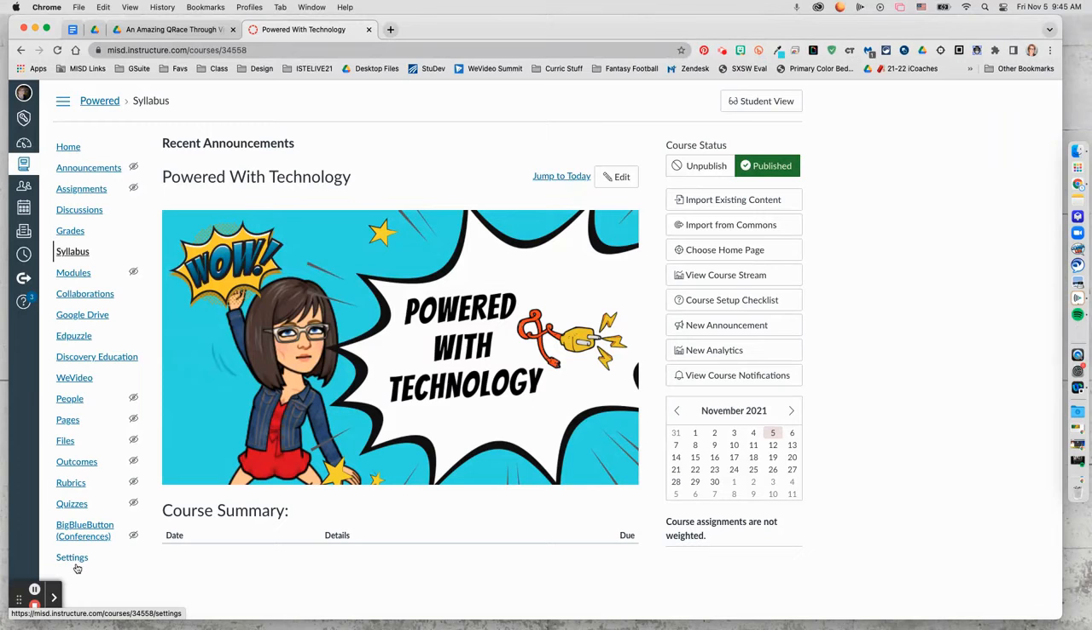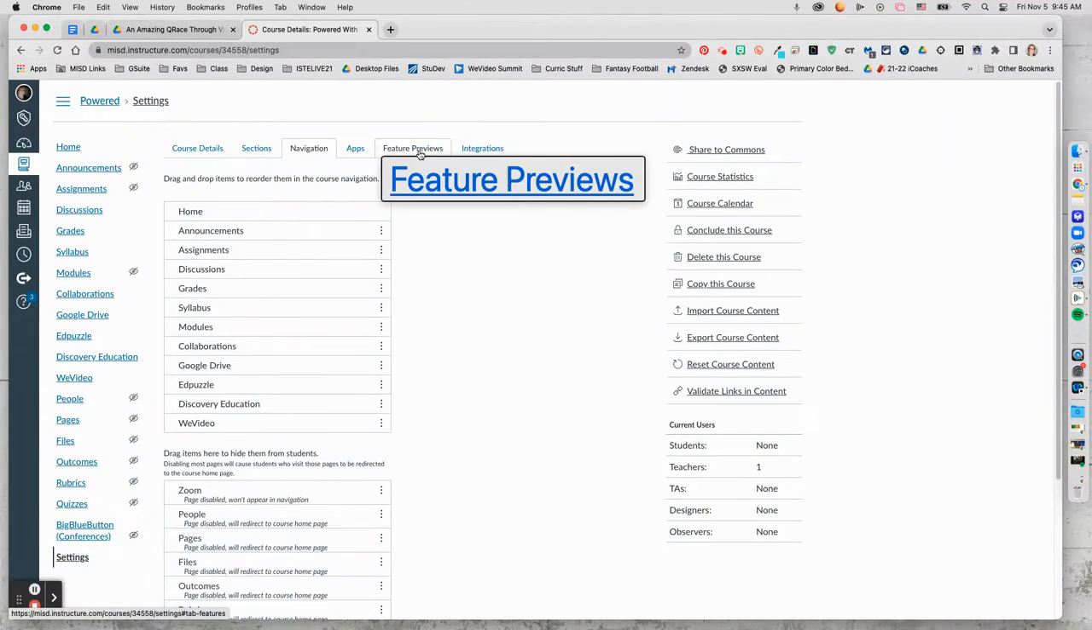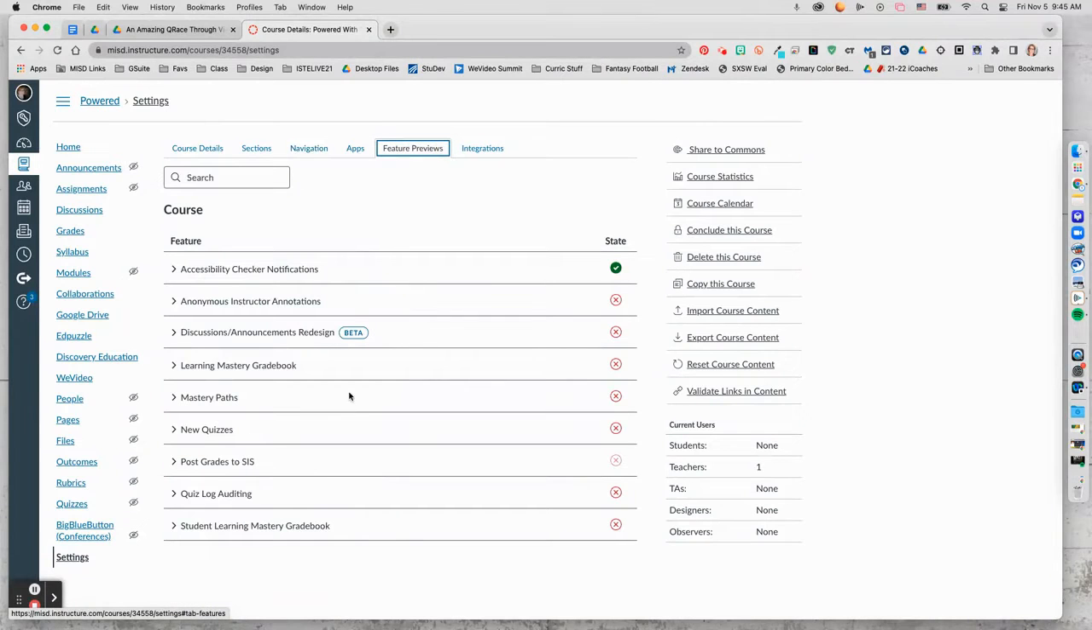Okay, we're going to look at utilizing the Canvas new quizzes. The first thing that you want to do is go to Settings and then come over here to Feature Previews and make sure that New Quizzes is turned on, which mine is not. So I'm going to enable it.